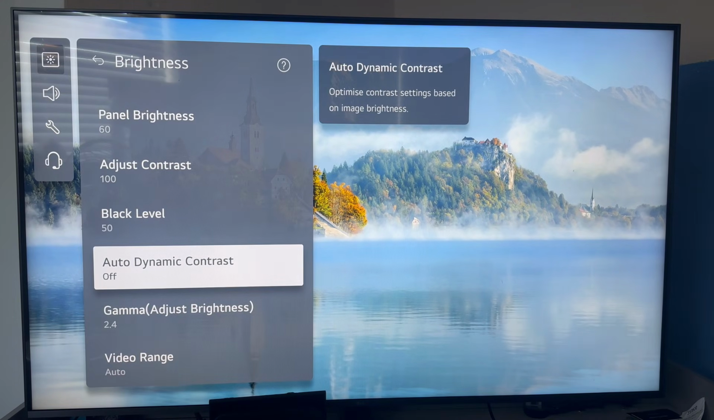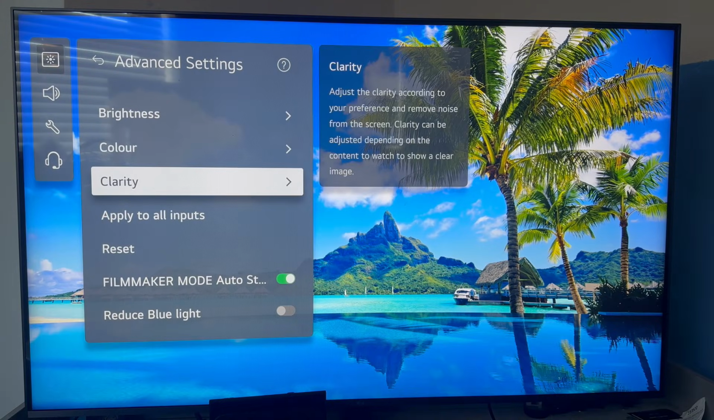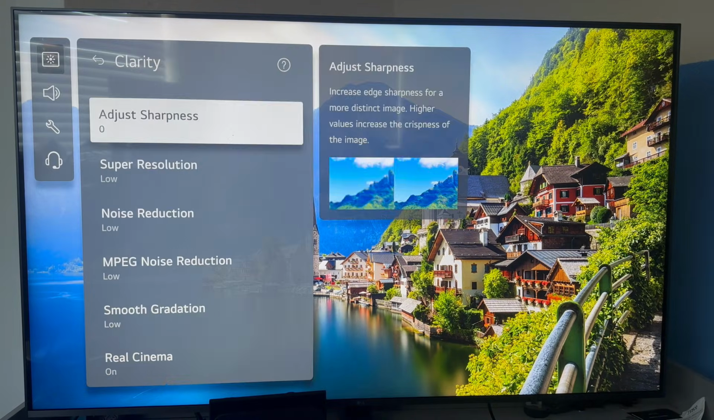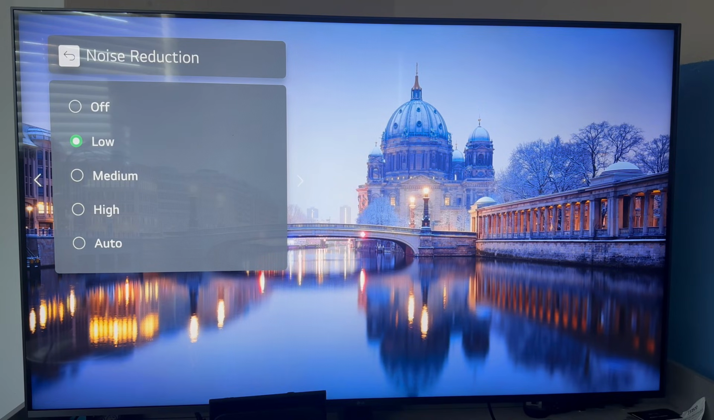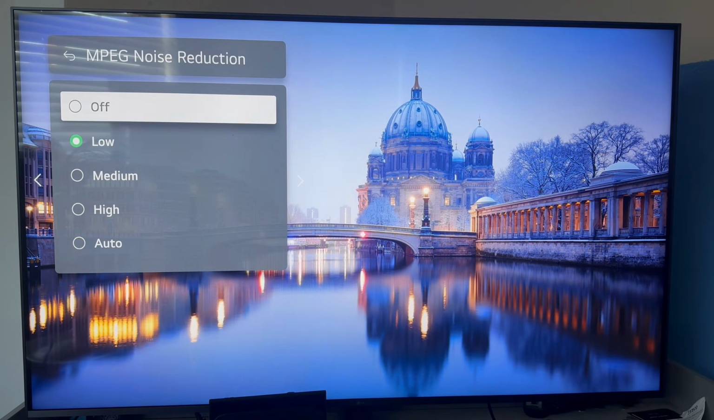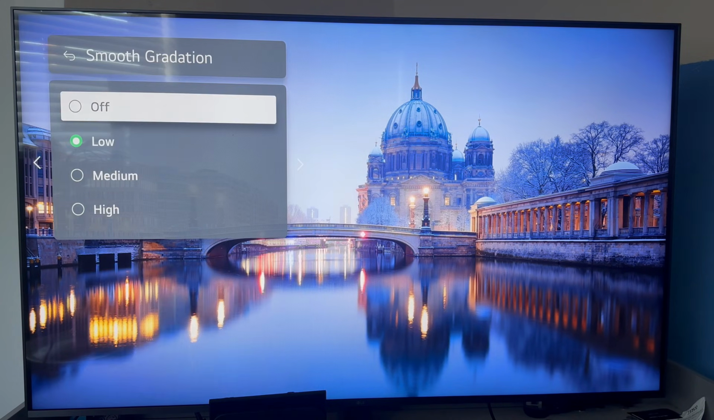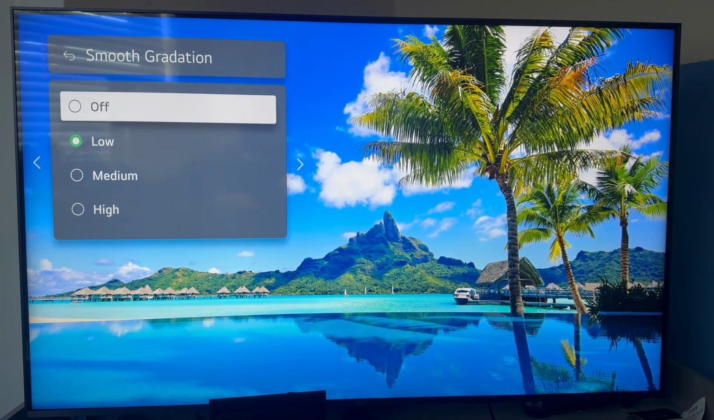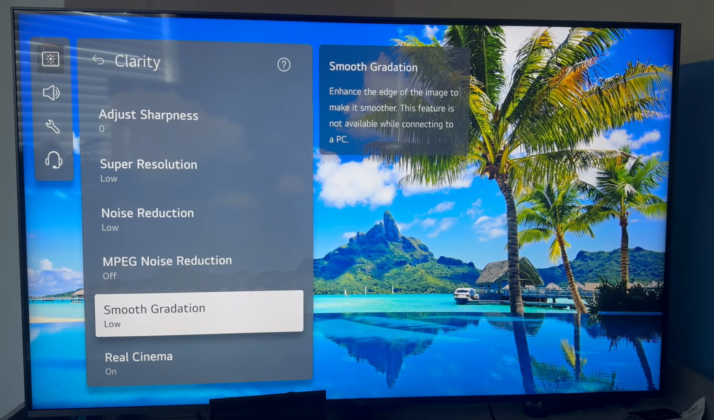We're then going to come back over to the previous window, and we're going to come down to clarity and click on this. Click on adjust sharpness and make sure this is set to 0. For the noise reduction, you want to either disable this or set this to low. For the MPEG noise reduction, make sure this is turned off. And for the smooth gradation, you can either have this set to low or medium. If you're typically using your television for gaming, then you may even want to consider turning this feature off, as by enabling this, you could lose fine details in the picture.